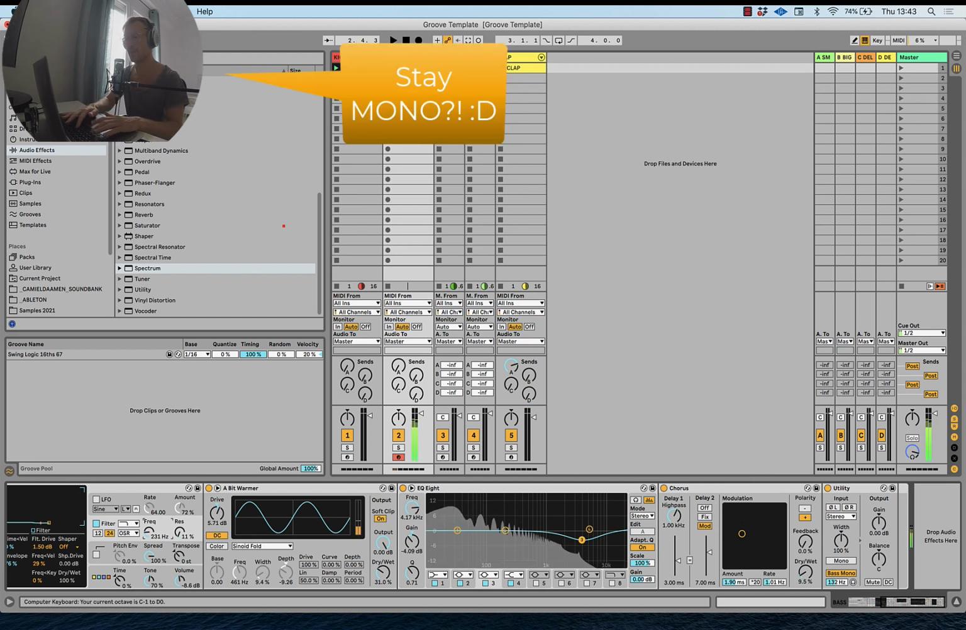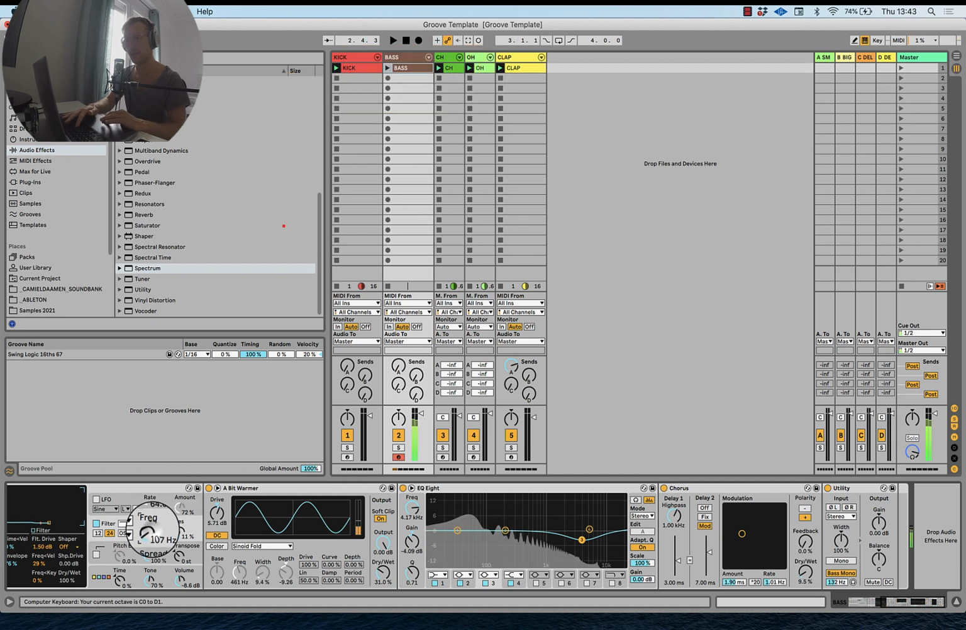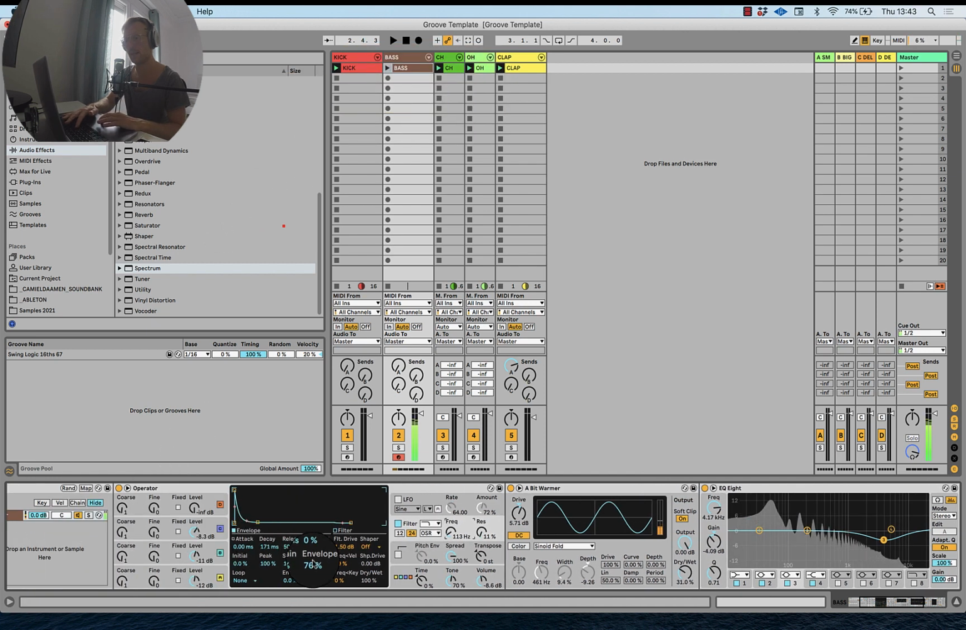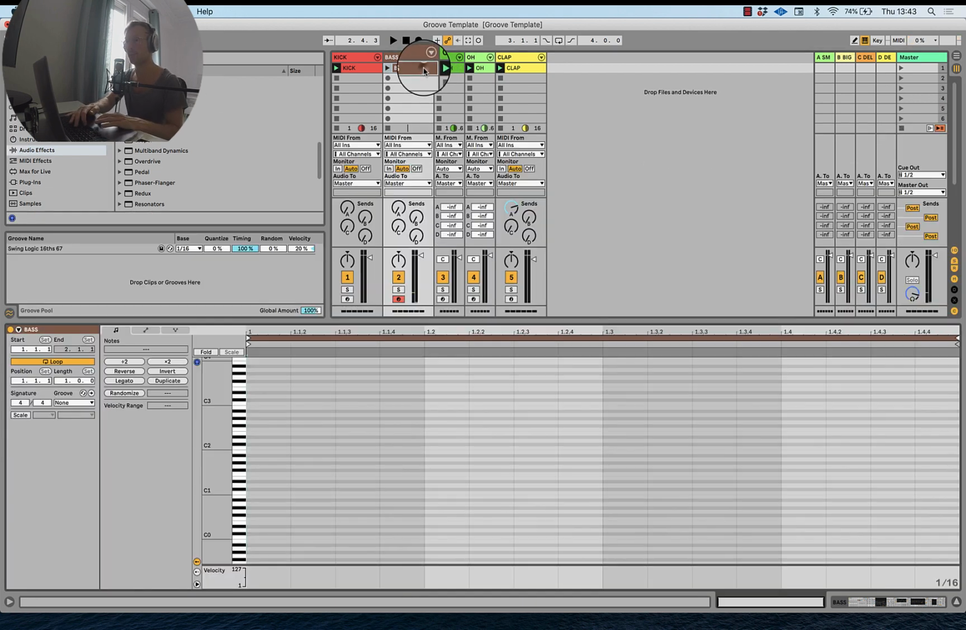So let's program something. Maybe I want to make this a bit lower. If you move the envelope a bit higher, it gets more tick. Okay, so let's program something. Let's see. Okay, so we can make it swing. I always like to do that manually. So let's go this and make it up.